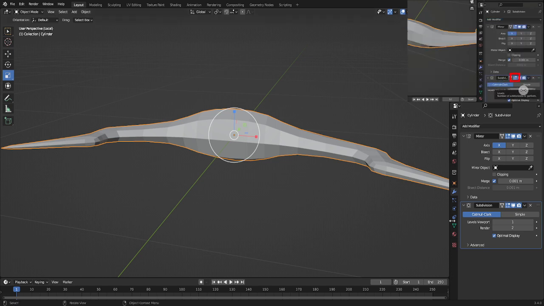We're going to disable visibility in edit mode. Then we're going to set the levels of the viewport and the render to a value of 3. Usually I don't go much higher than 2 with our subdivisions, but since our mesh is very low res, we're going to start with the value of 3 here.